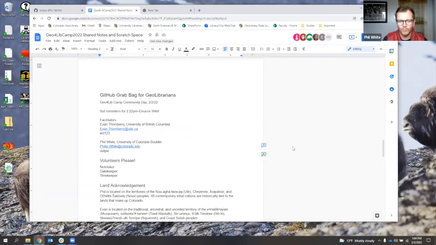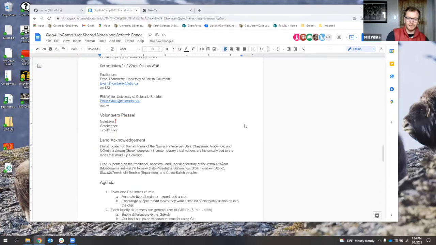So Evan and I have some notes, and we went ahead and added that to the bottom of the notes document for today. And this is over on page 4, I think. So I thought we would start off with a quick land acknowledgement. So I will start off acknowledging that I live and I work on the territories of the Ute, Cheyenne, Arapaho, and Sioux peoples. There are 48 contemporary tribal nations historically tied to the lands that make up Colorado.